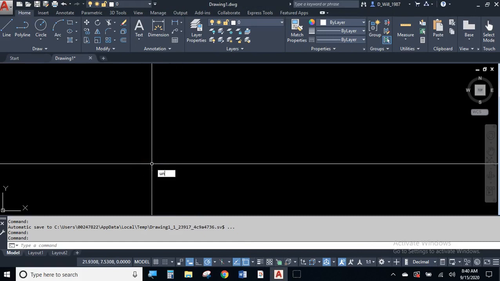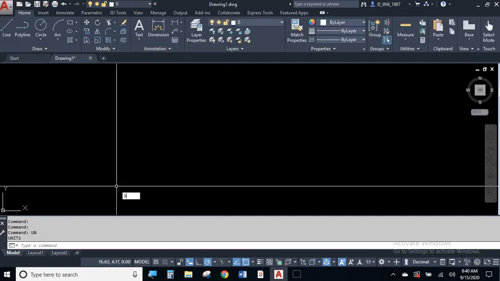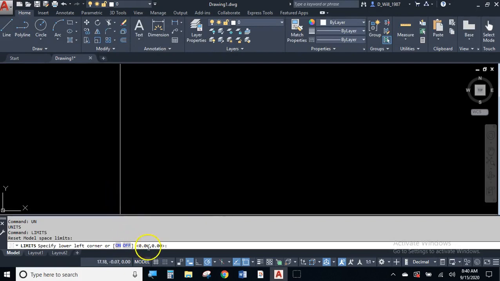First thing to do is to set the units. We're setting decimal units to a precision of 2 places. We're setting our angular units to decimal degrees at a precision of 2 places to the right of 0 also. Limits: bottom left corner will be 0,0. Upper right corner, we're going to set up at 17 by 11. 17 in the X, 11 in the Y.